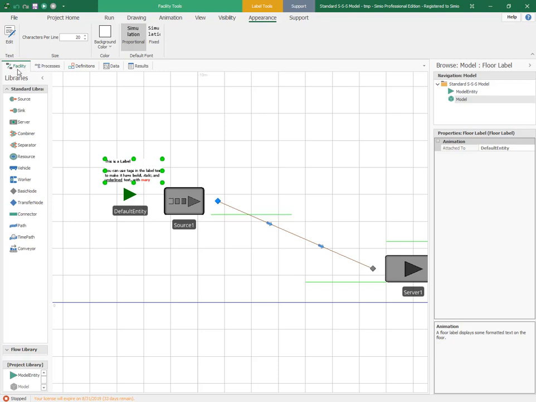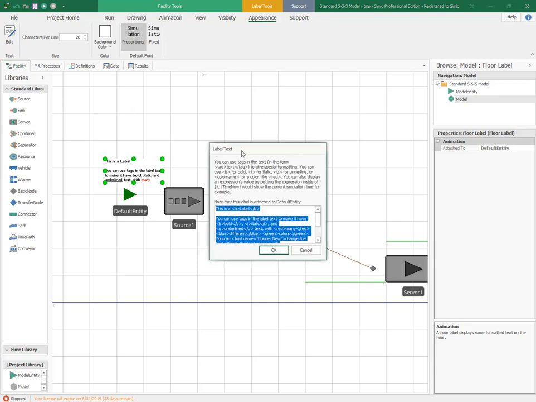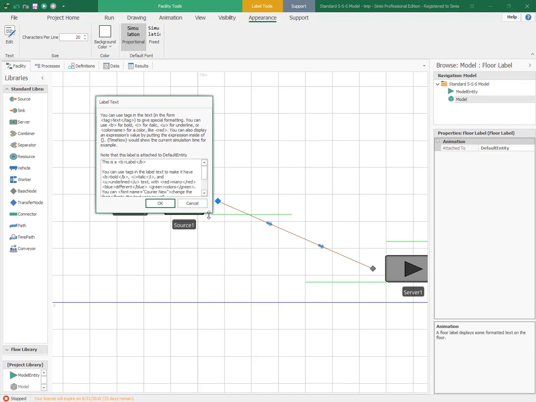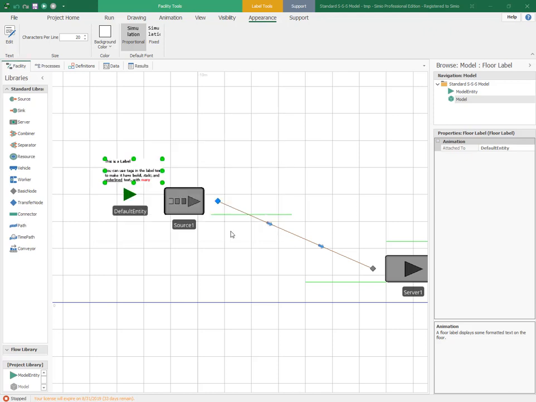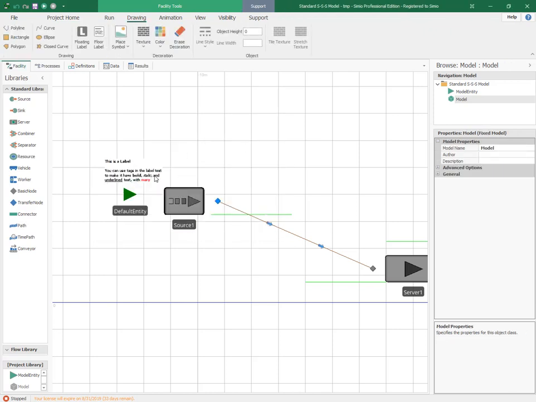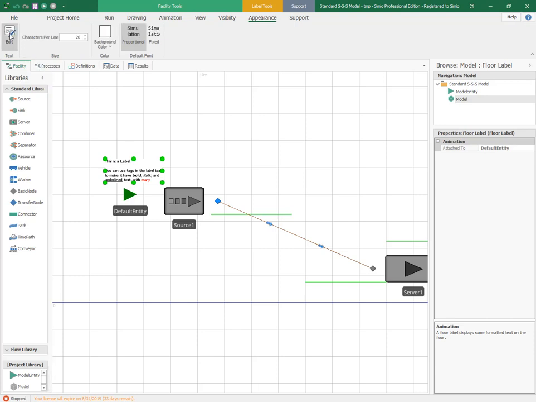If you want to edit the text, you just click on the Edit button, and it brings up an edit box that has the text of the floor label. There's some default text, and you can see the default text has different formatting codes, so you can use formatting codes to do things like bold and change the color of text. The default text is set up so that you can see some of those different formatting options.